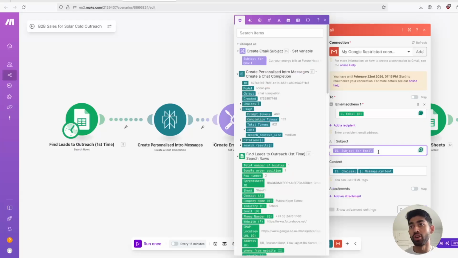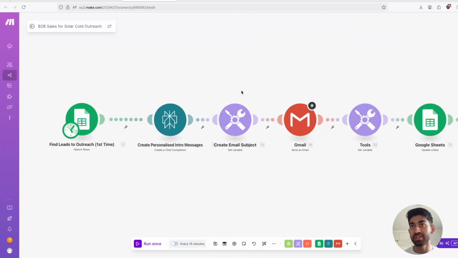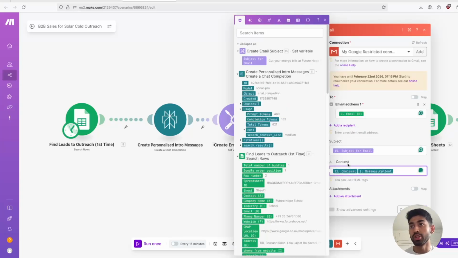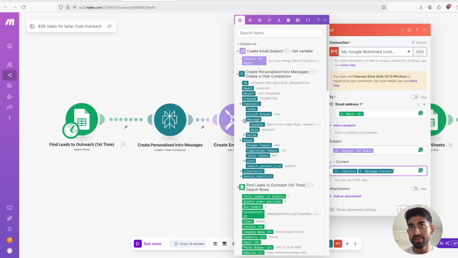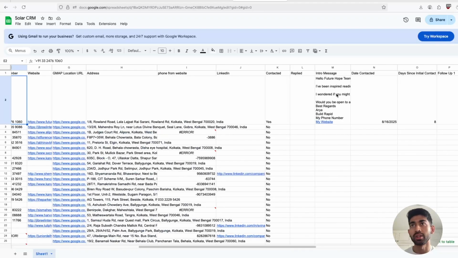And you've already created the subject by this set variable tool which we discussed. So you include that here, and you include the output from the Perplexity AI here, which in this case is, if you go to choices and if you go under messages, you'll get the content one here. So this is the message that we have. And just to show you how that message came out, I'll just show you quickly.